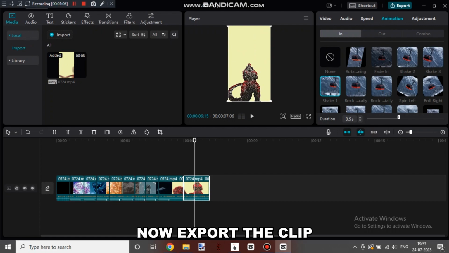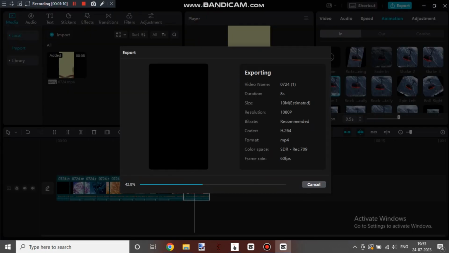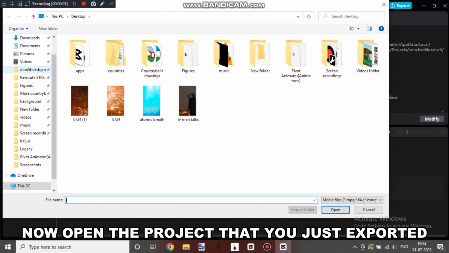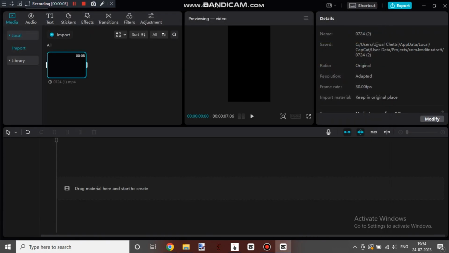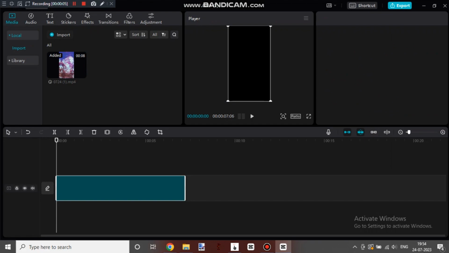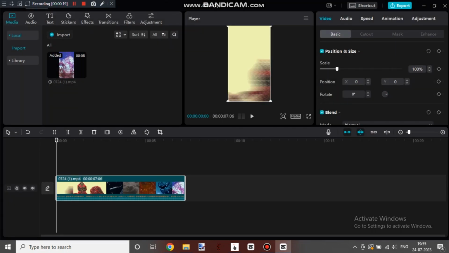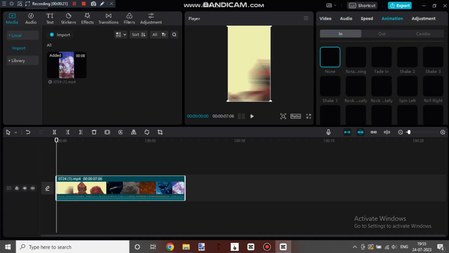Now export the clip. Now open the project that you just exported. Now reverse that. Put shake 3 to all of them.